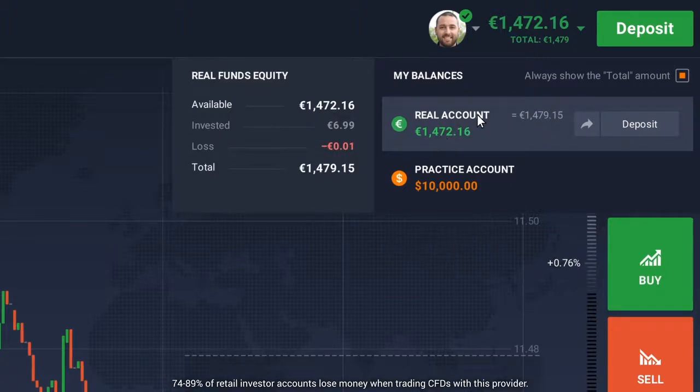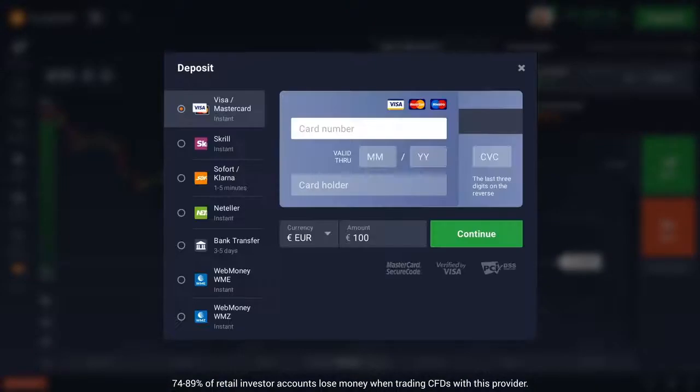To make a deposit, click on the Deposit button. You will be redirected to the deposit window. A detailed instruction on how to make a deposit is available in the How to Deposit Funds video.